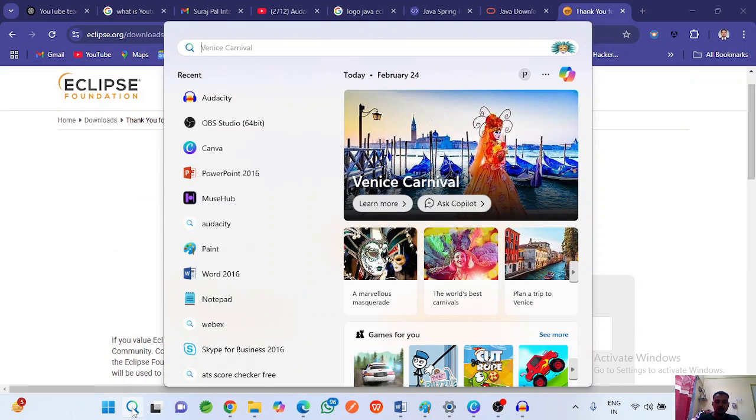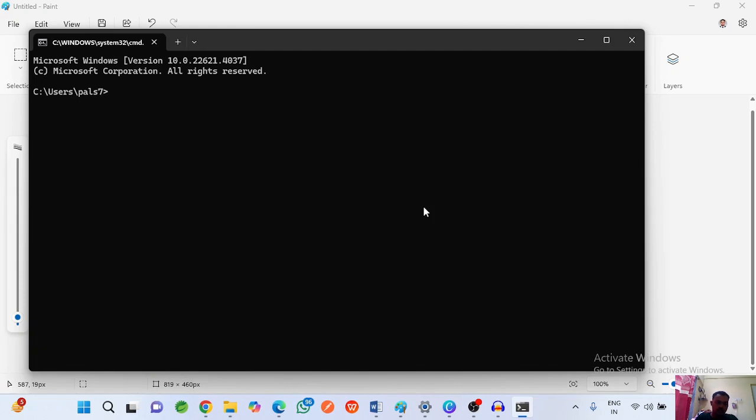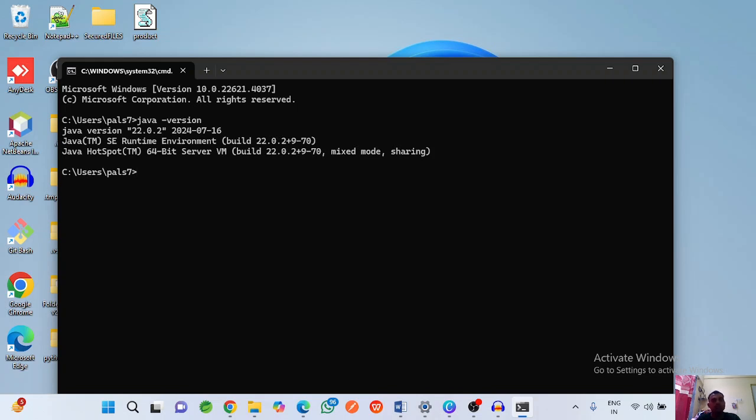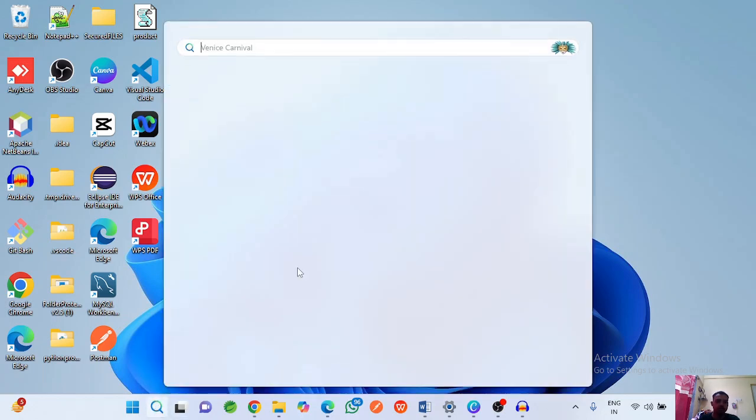After this, we will check by opening cmd, the command prompt, the JDK version. So now I'm using Java version 22.0.2. I'm going to exit it. So right now my JDK is properly installed. Now we will open Eclipse.